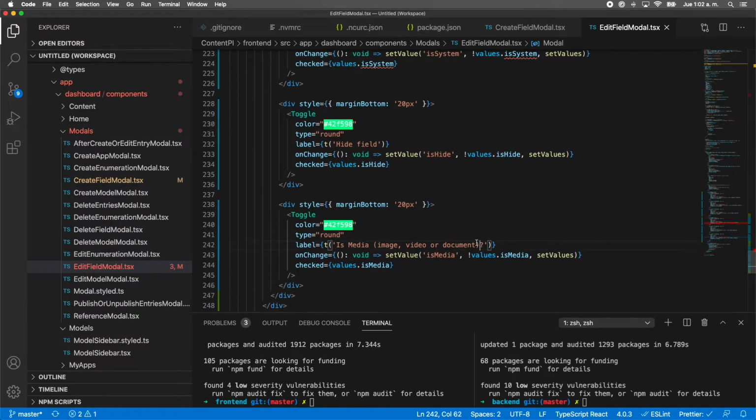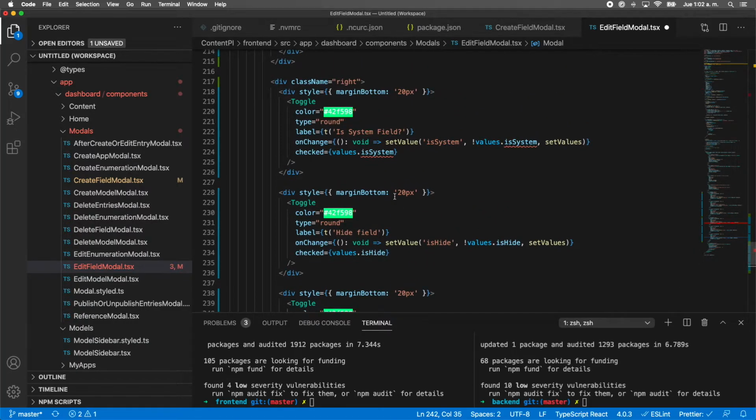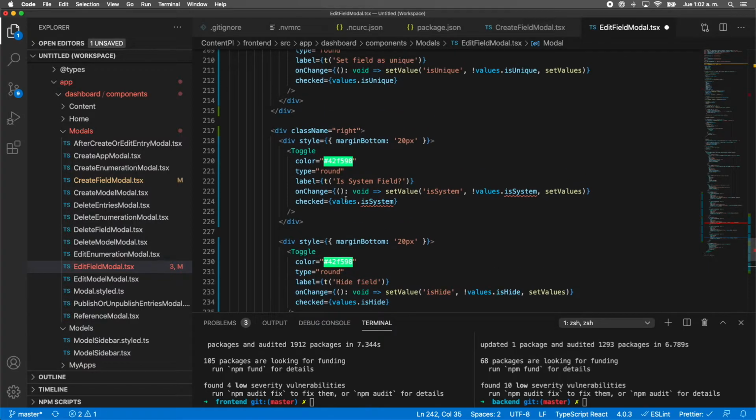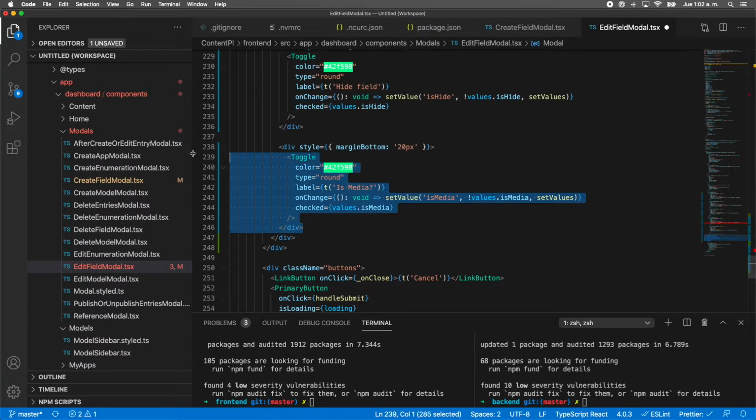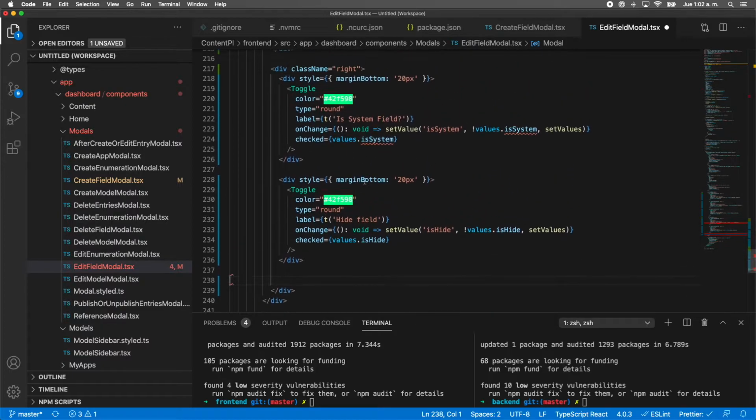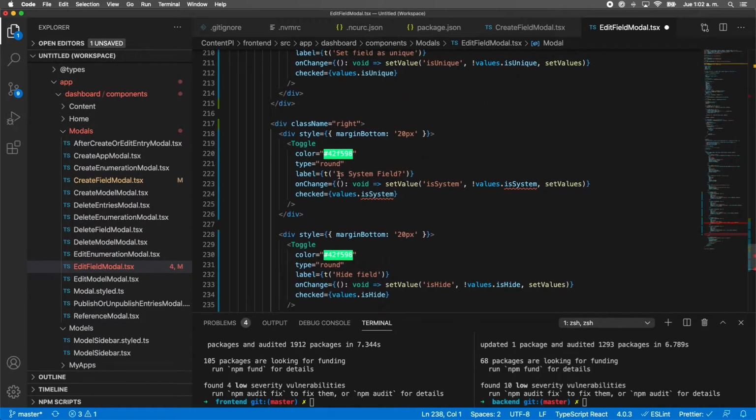And we're going to do the same. This is media. We are going to remove the parentheses. I already added the translation on that one, so don't worry, you will have the translations when you do a git pull origin master in the repository. So what I'm going to do is I'm going to put this is media. This system field is system field. We're going to remove this because we're not using is system anymore.